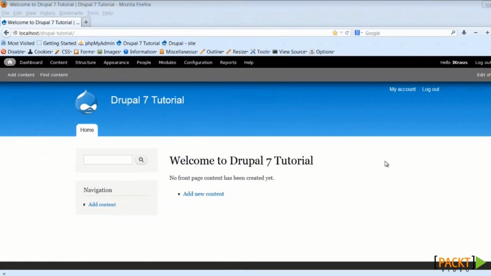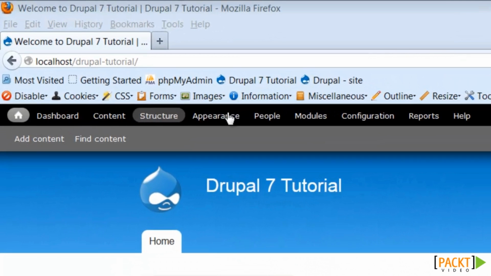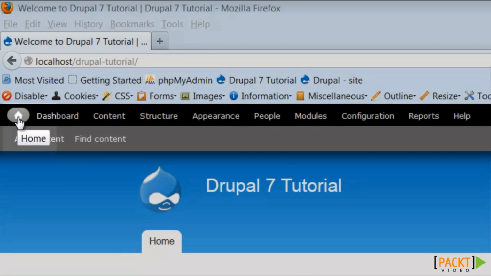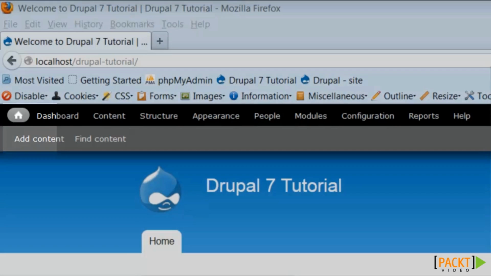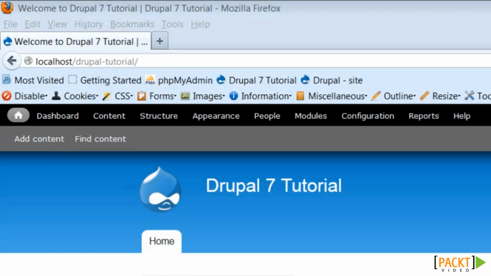When you are logged into your Drupal site, especially as a super administrator, you're going to see this dashboard admin menu that runs along the top. This button right here is the one that will always take you to your home page as it exists currently on your website.